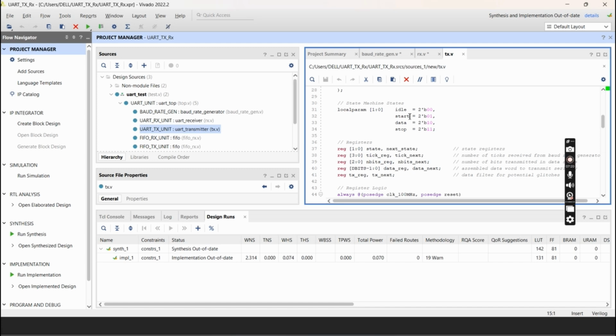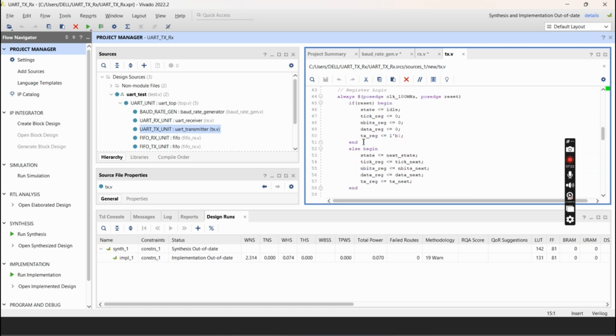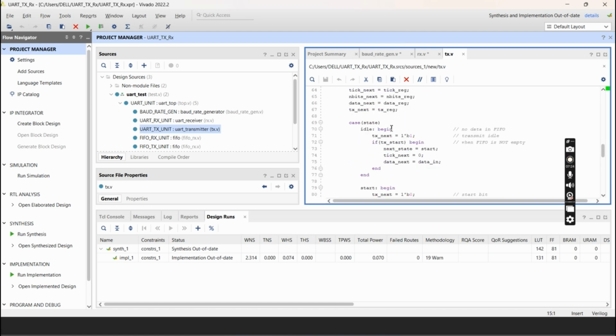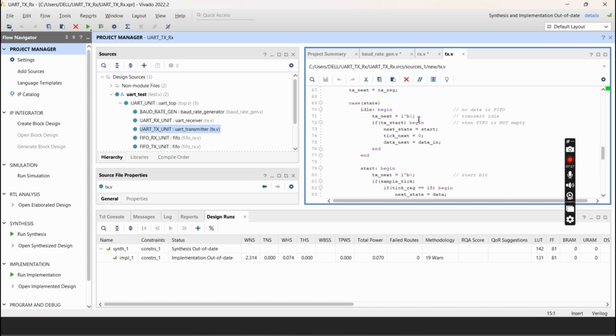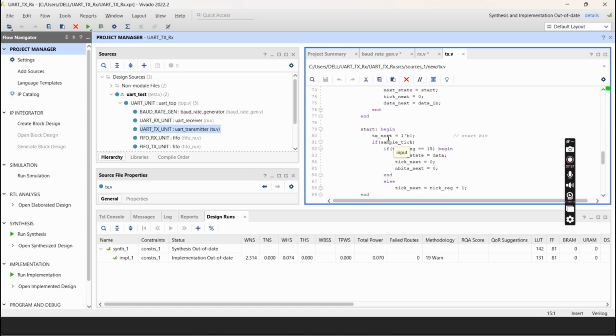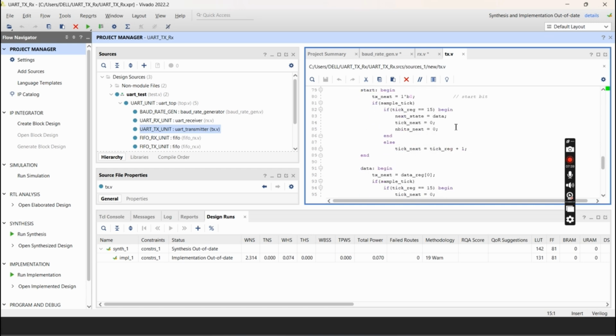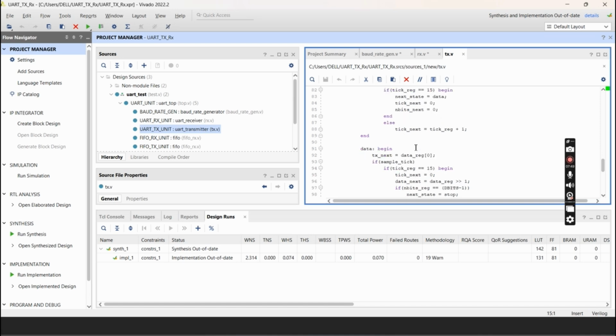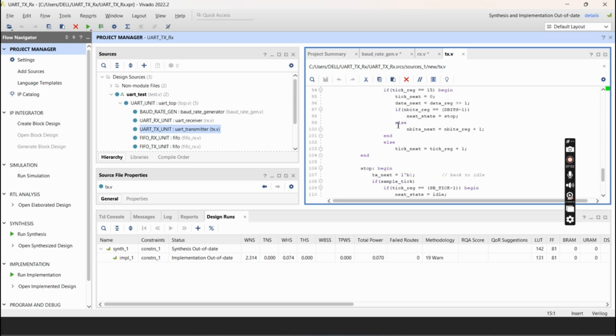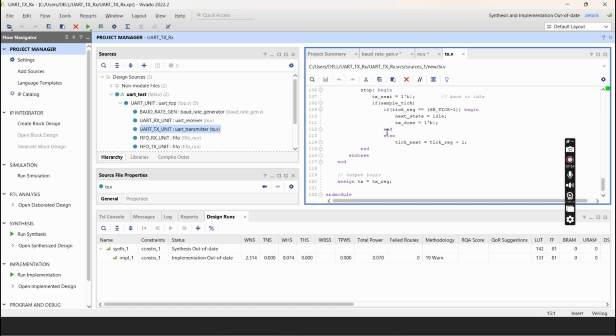We also have these four states here, and according to that it works like this. If in the idle state, TX next is 1 and transmits that, no data in the FIFO, and the FIFO is not empty, then the next state is start, with TX next 0. If it's the start state, you are starting the transmission, and TX next goes to 0. And if the sample tick reaches 15, the next state is equal to data. Same for the data state, and same for the stop state.